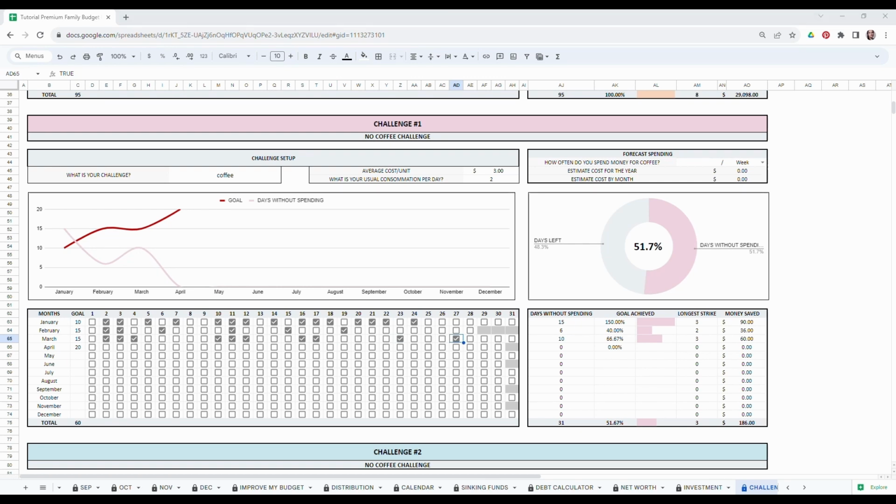So you will see that all the data are summarized here, and also you can see again the number of days that you did not spend any money on coffees, the progression, so how you did over your goals, and then the longest streak, as well as the money saved by avoiding buying this specific item.